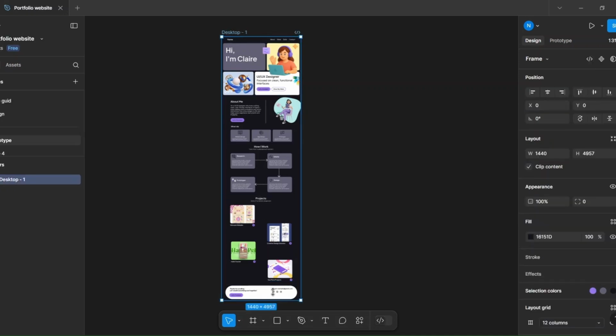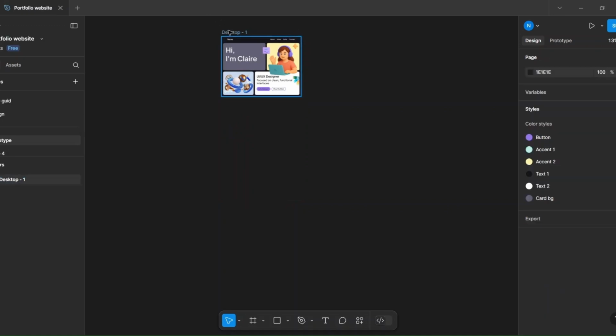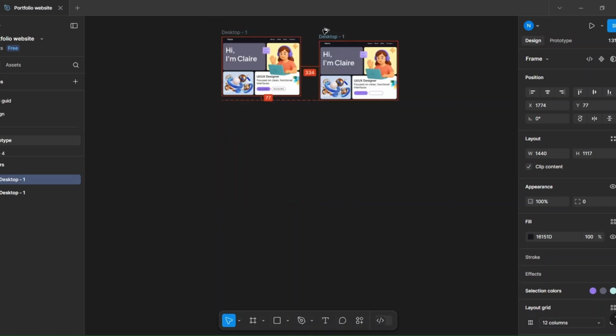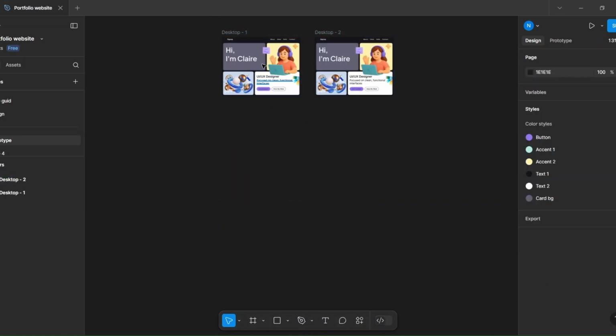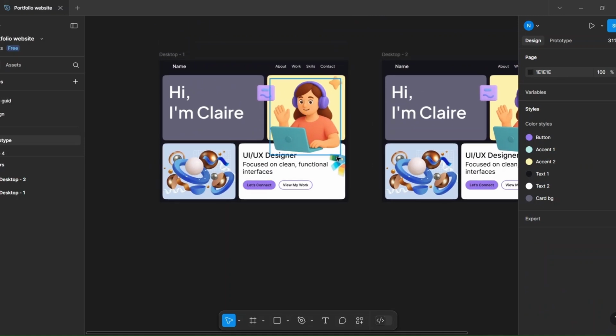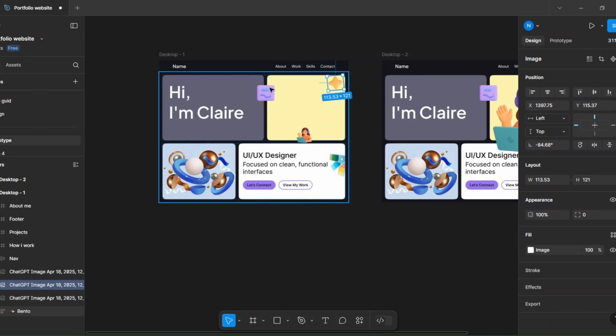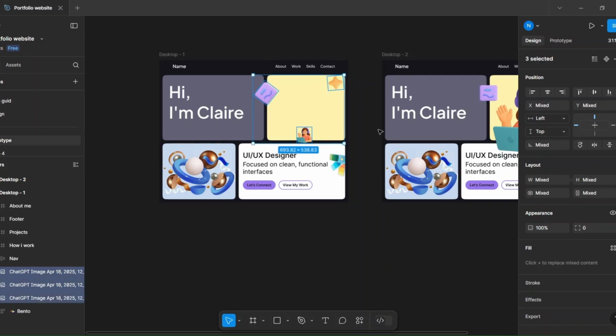To animate it, first reduce the frame size and duplicate it. In the first frame, select the image and resize it. Now rotate this image and this one also. Now select these images and set their opacity to 0.